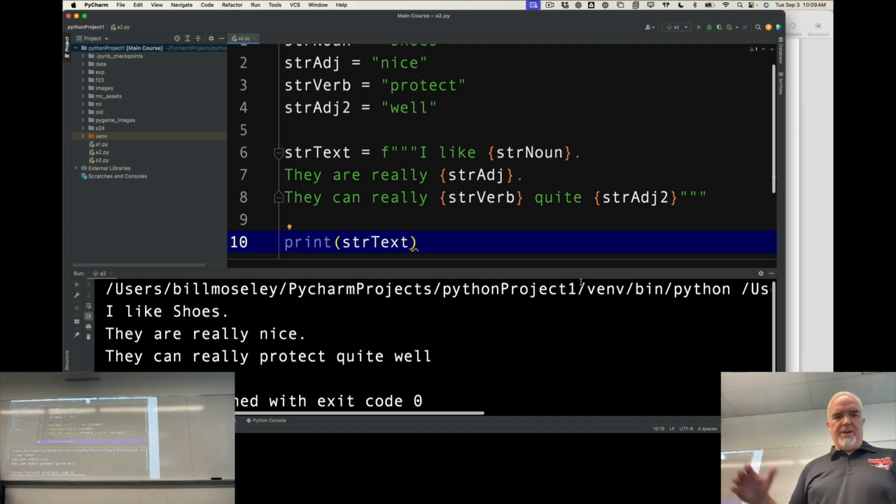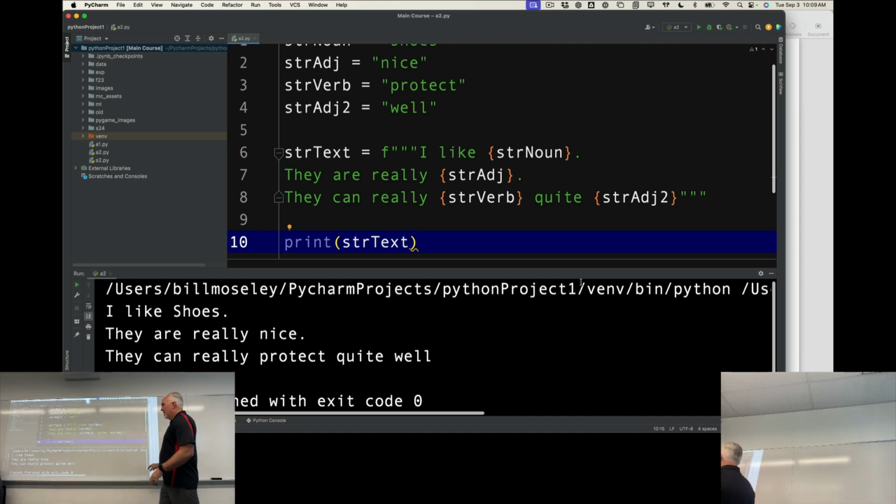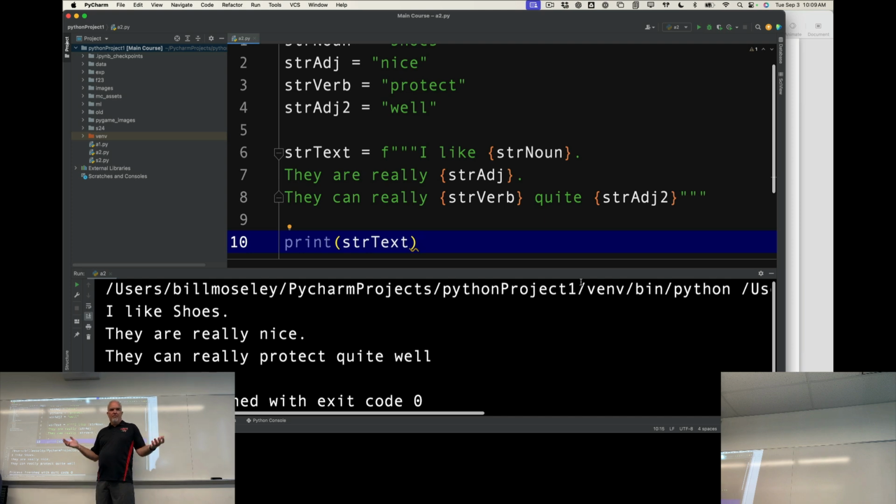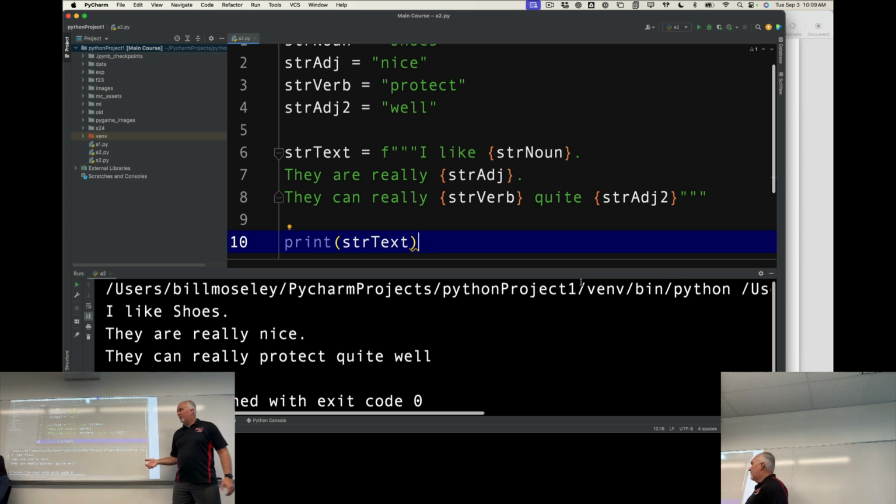Okay, so I like shoes. They're really nice. They really protect quite well. So that's functional, at least. But it's not really a Mad Libs application because there's no interaction with the user. So we want to provide user interaction here, and we want to get input from the user.